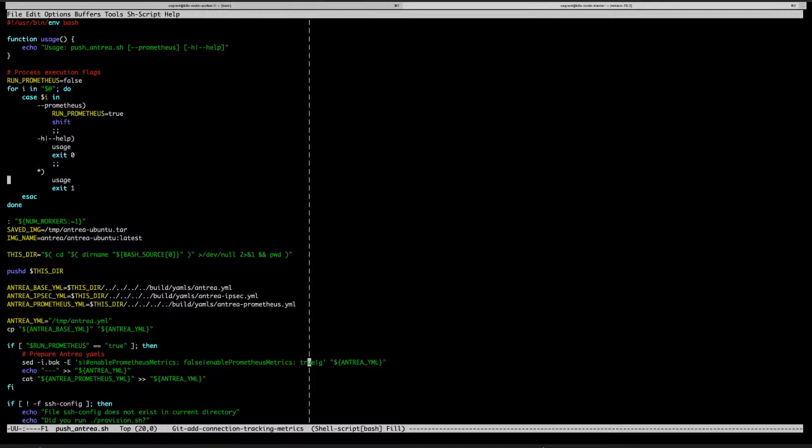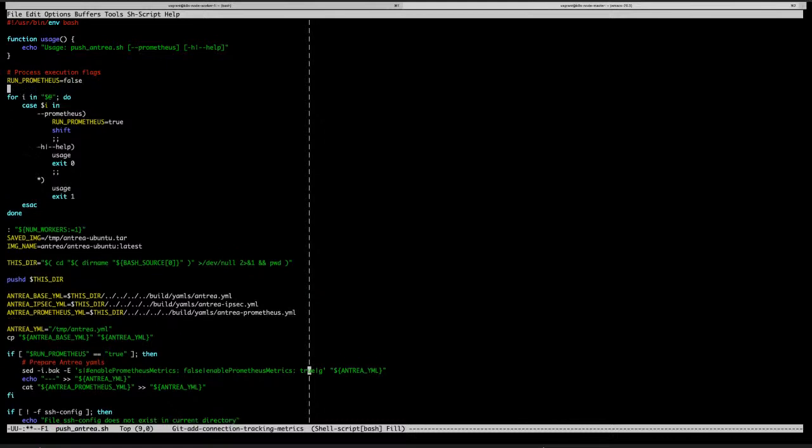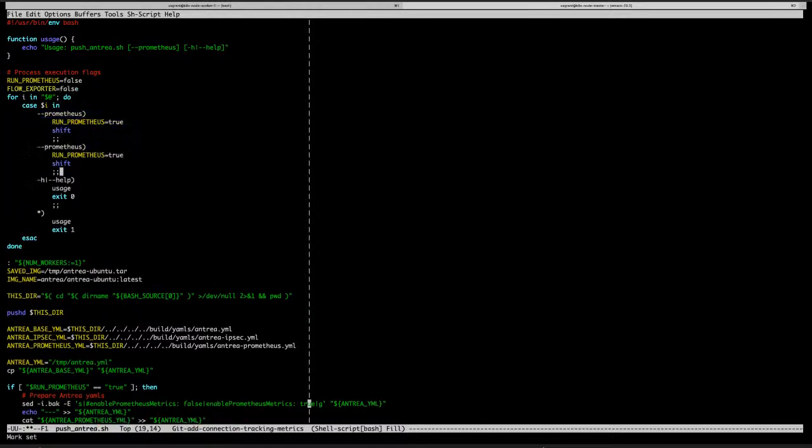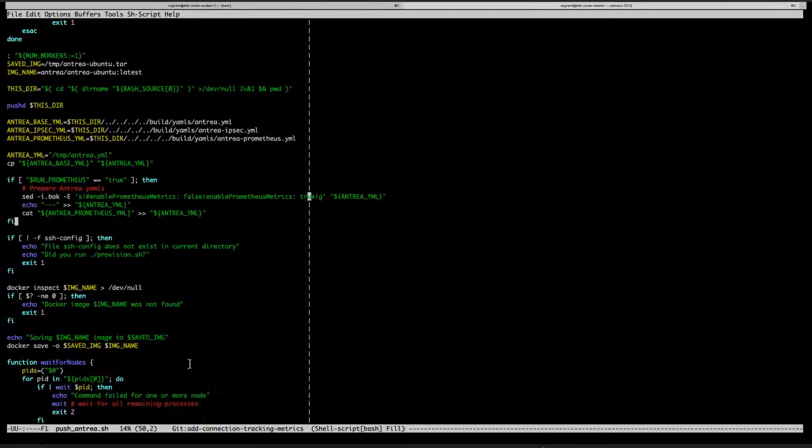So what I'm going to do is quickly update this script, which should only take like 2 minutes, to be able to enable the connection polling, which depends on a feature called flow exporter in Antrea. It's going to be disabled by default. Basically, I'm just going to copy what we do for Prometheus. Let's call it flow-exporter. If the flag is defined, then we set the flow exporter variable to true. And let's see what we do for Prometheus here.